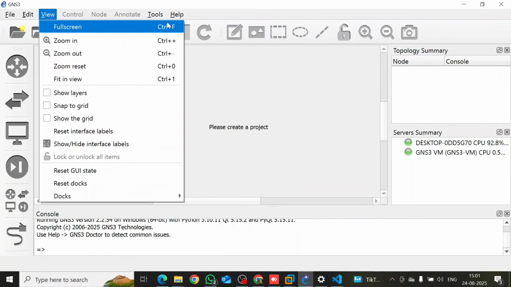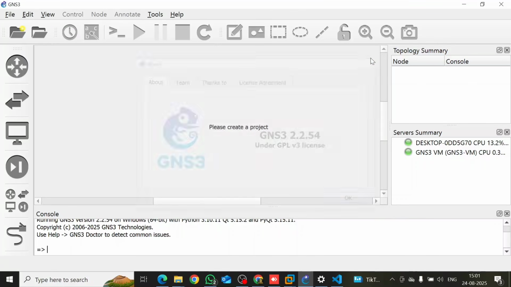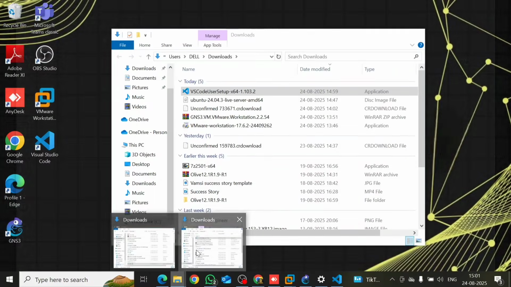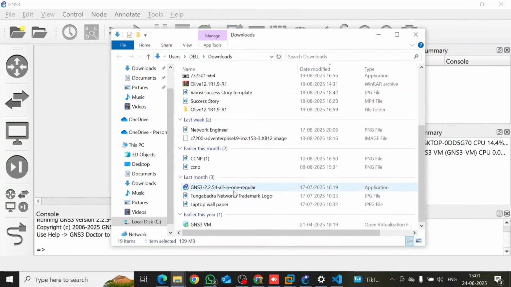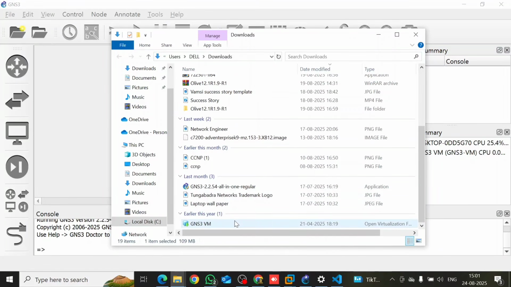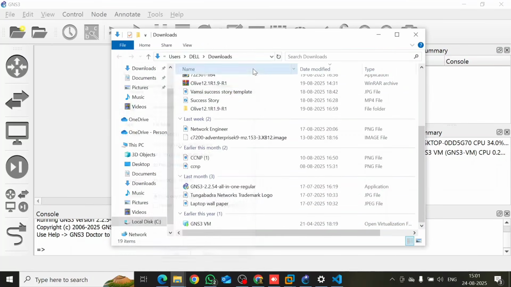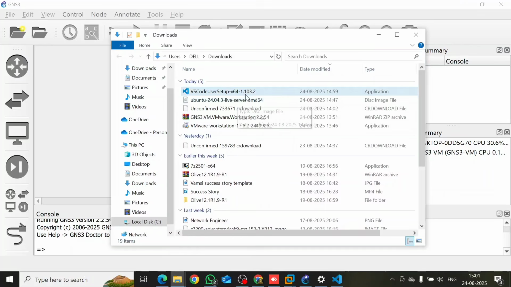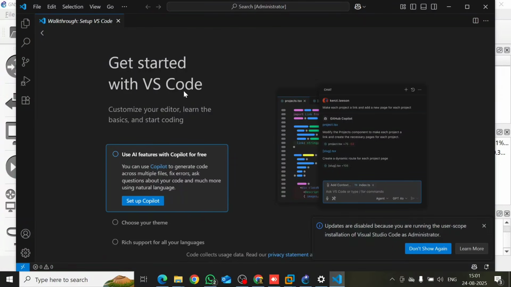The main important thing is that when you add your GNS3 VM, the GNS3 version and the VM version should be the same. See here, 2.2.54 is the GNS3 version and the VM version. Please keep that in mind. Your GNS3 VM and GNS3 tool should be the same version. Now both are 2.2.54. So here Visual Studio is ready now.